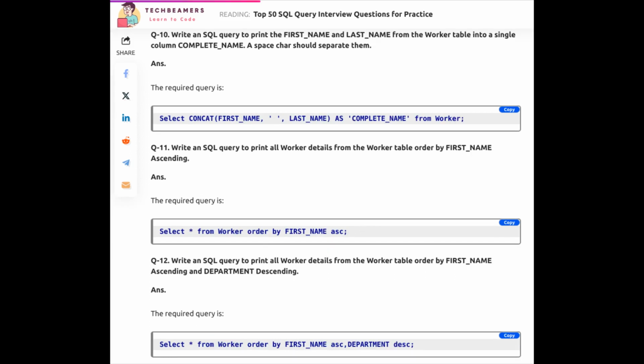Exercise 10. Write an SQL query to print the first name and last name from the worker table into a single column, complete name. A space should separate them. Exercise 11. Write an SQL query to print all worker details from the worker table order by first name ascending.